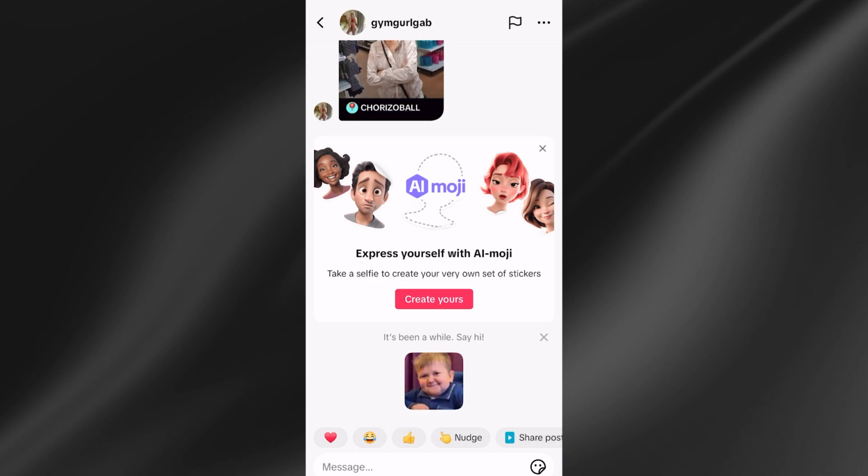Hey guys, in this video I'm going to show you how to fix the issue where you're unable to send messages in TikTok. So unfortunately there's no one solution that will work for everyone, so you'll need to go through each of these steps to find the method that works for you.